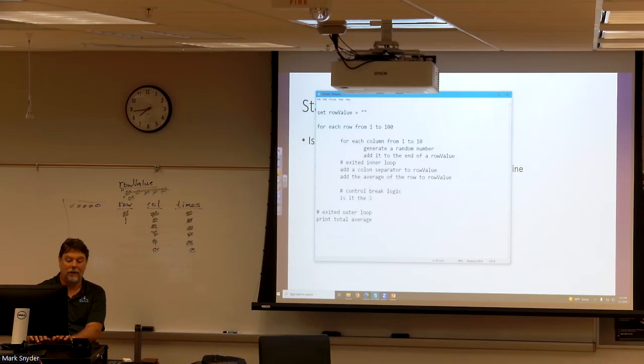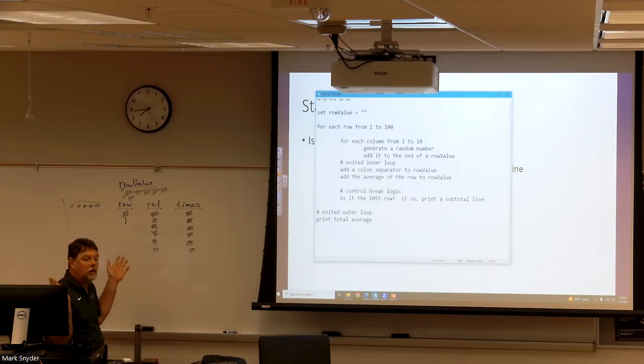Is it the 10th row? If so, print a subtotal line, right? I don't know how I'm supposed to do that, but every 10 rows, I'm supposed to stop and print a subtotal line. And then keep going, do more rows.